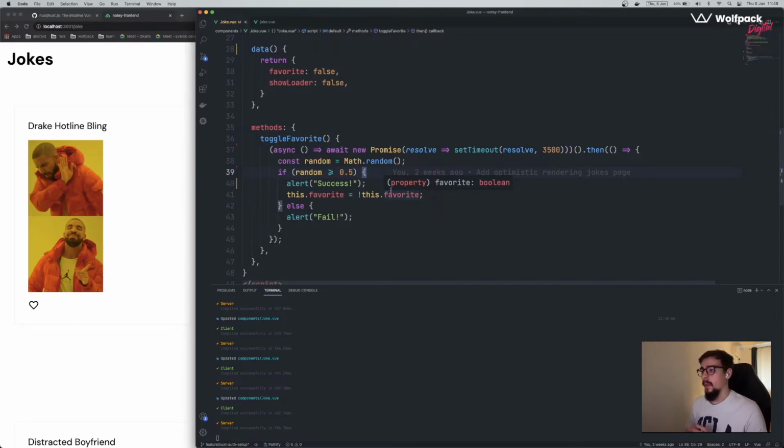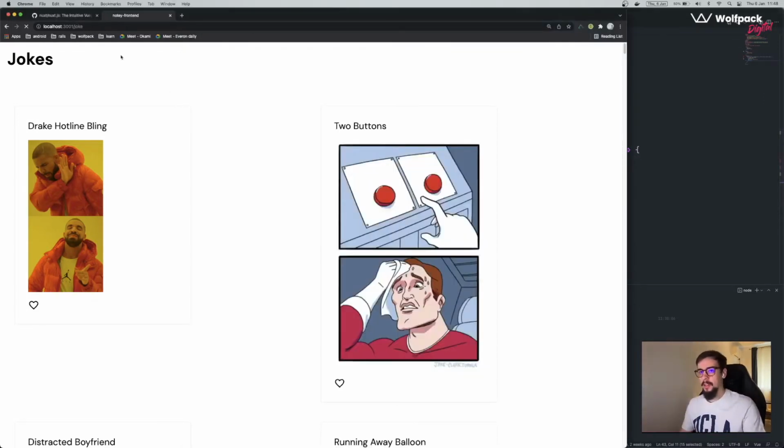I also added a timeout of about 3.5 seconds, because I want to mimic a slower internet connection. So if we didn't have optimistic rendering in mind, things would go pretty simply. We would either console log or have an alert for the successful one, and then fill in the favorite button. Or in case of failing, we would just have an alert telling the user that his action failed. So in our case, this is how this would work.